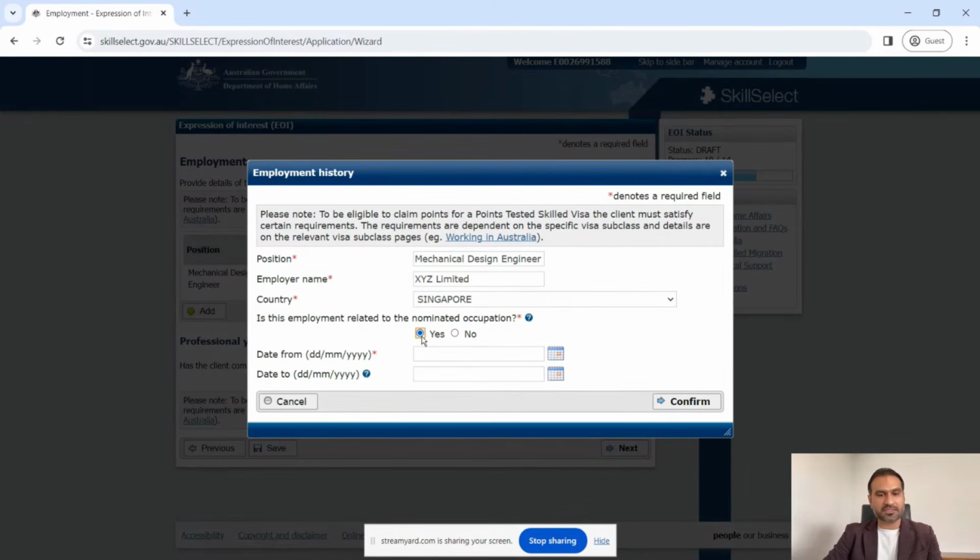He is currently working there. So I will be saying yes, this employment is also related to the occupation. And let's suppose he started working in this company from 2nd of November 2019, and currently he is employed here. So if the person is currently employed in an organization, he will keep this field empty. No need to put any date over here. We will keep this field open so that the current employment time duration and the points can be added automatically.